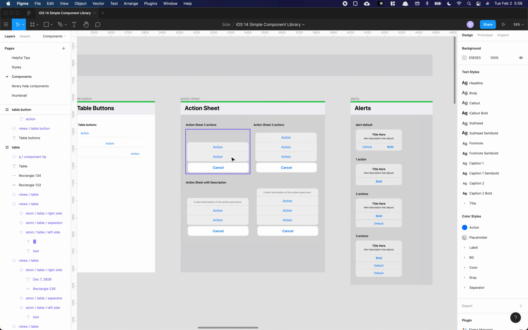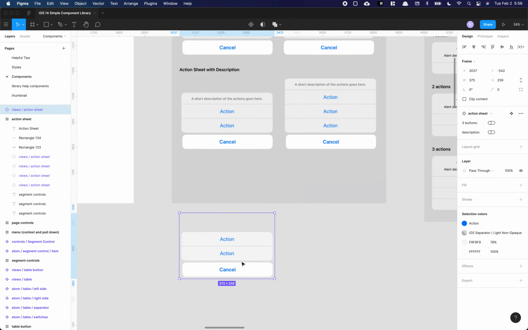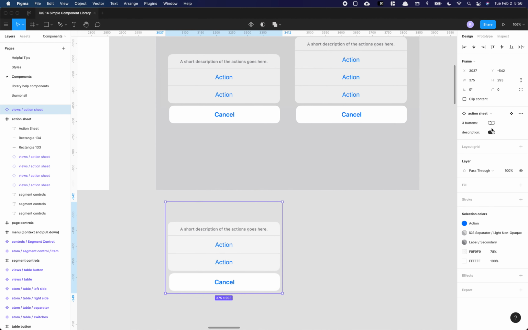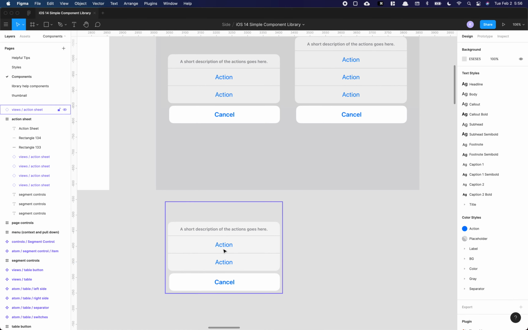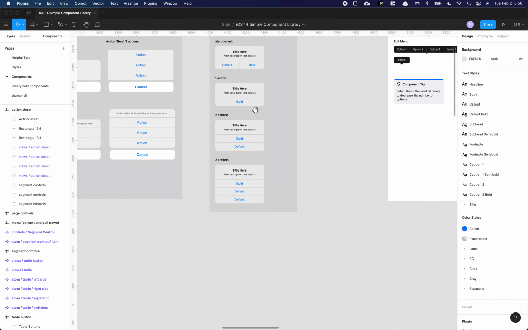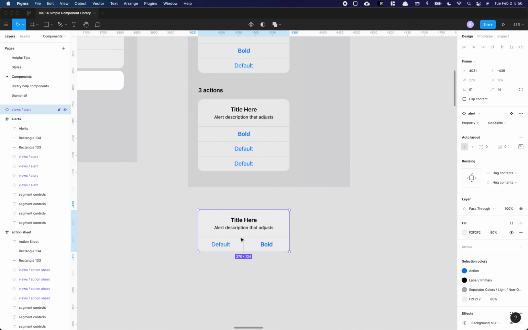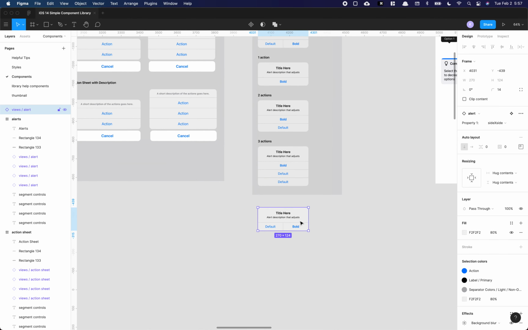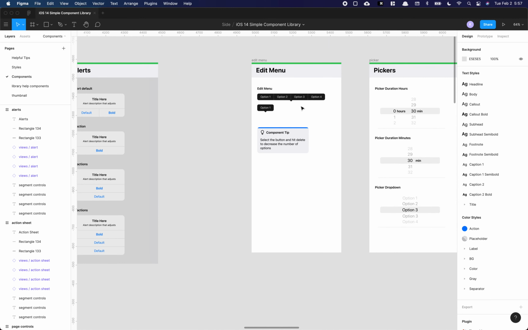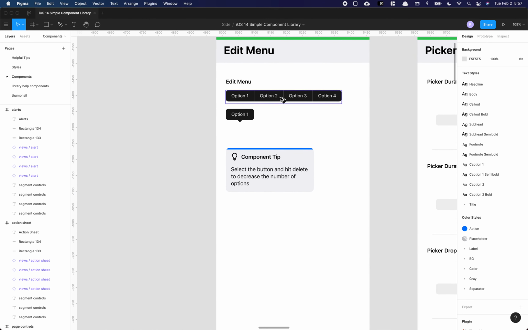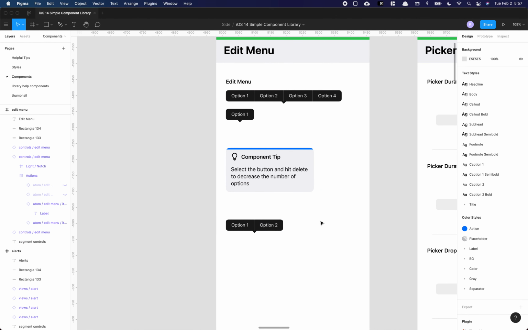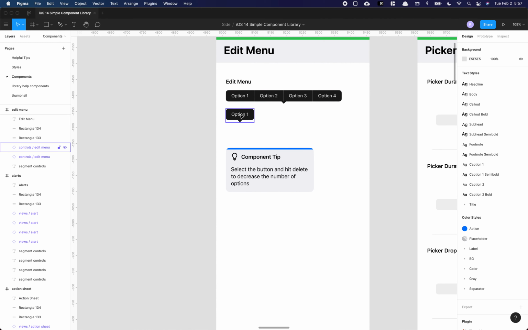Action sheets, really similar. Pull those out, I can add 3 buttons or just the 2, or if I want to add a description, I can do that with or without the 3. And alerts is pretty similar. You have your side-by-side, 1 button, 2 button, 3 button layouts that you can adjust. With menus, this one acts a lot like the toolbar, where I just select one to delete it, and it will auto-adjust to however many options you'd like to add.